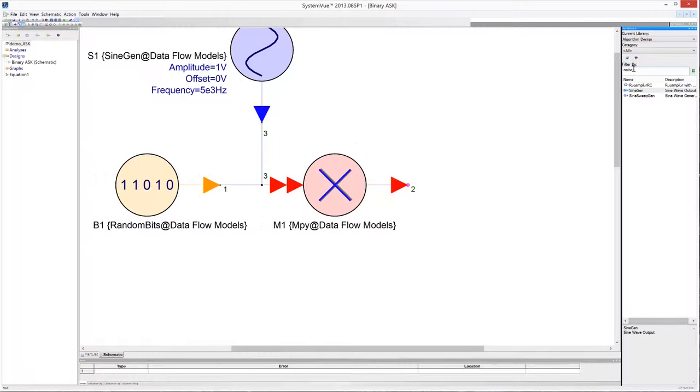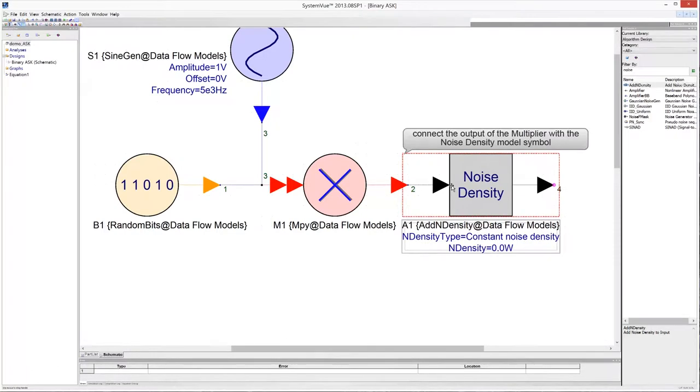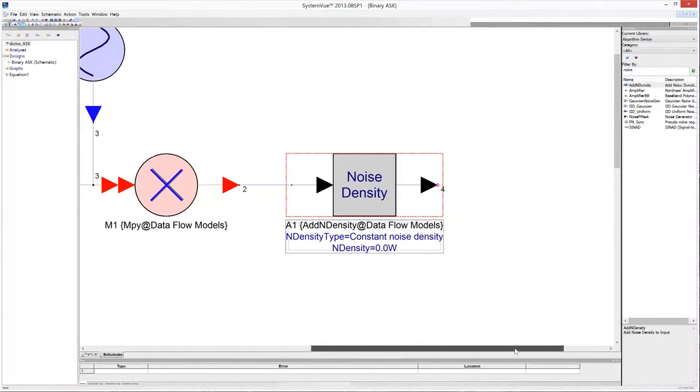Look for the noise density model and drag and drop it in the schematic. Connect the multiplier output with the noise density model input. The input bit stream modulates the amplitude of the carrier generated by the sine wave generator.